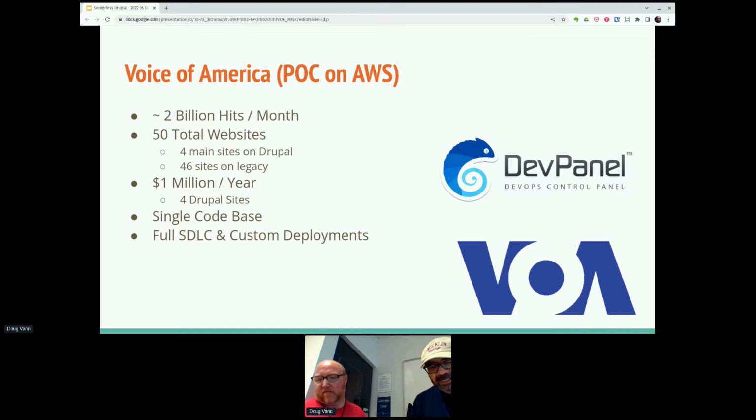Some of the things that they wanted was the whole software development lifecycle management. So they still wanted to do their dev, test, live sites. They wanted tag-based deployments, and they wanted blue-green deployments with the ability to roll back. They wanted to manage all of that themselves in their own AWS account. How many of those features were out of the box, and how much did you have to build and develop yourself? Most of this was out of the box with DevPanel, not with AWS.